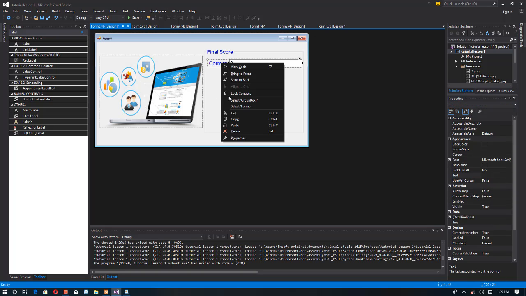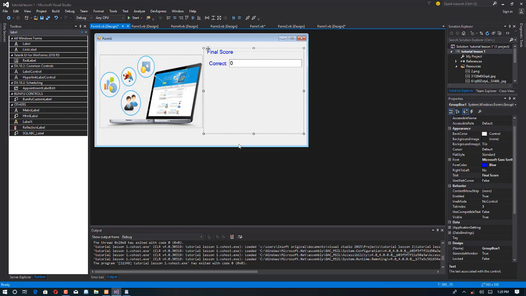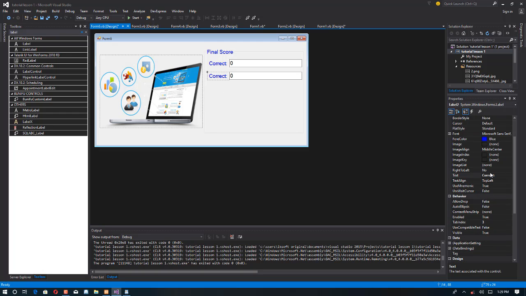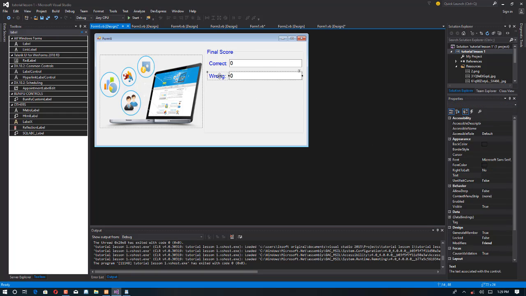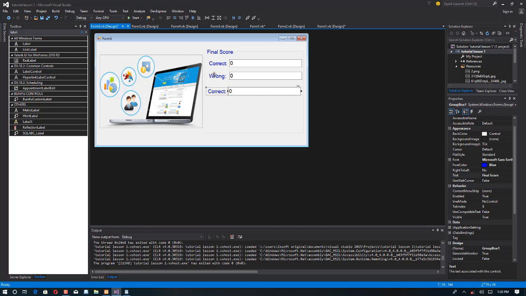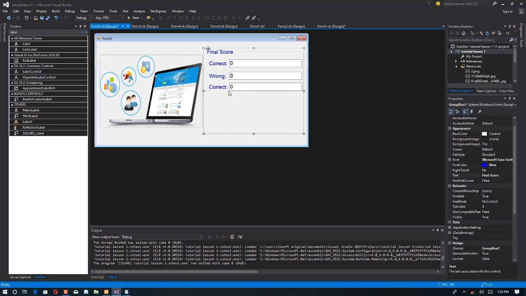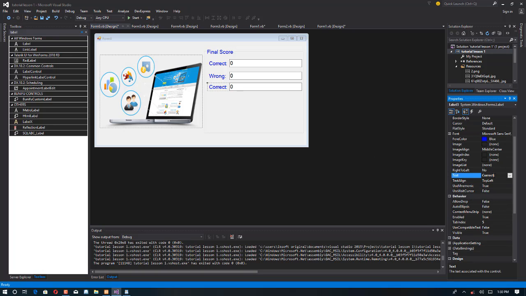Copy. Just copy these two. Copy. Paste. Now apply. Correct. No, wrong. So wrong, wrong. Just say it is wrong. Now here you can copy that and paste it again. Then this time what I say is total score. And I say final score. So you can say score.